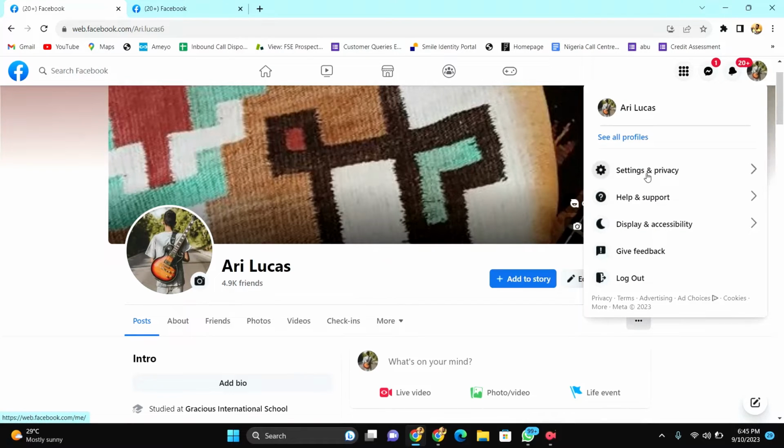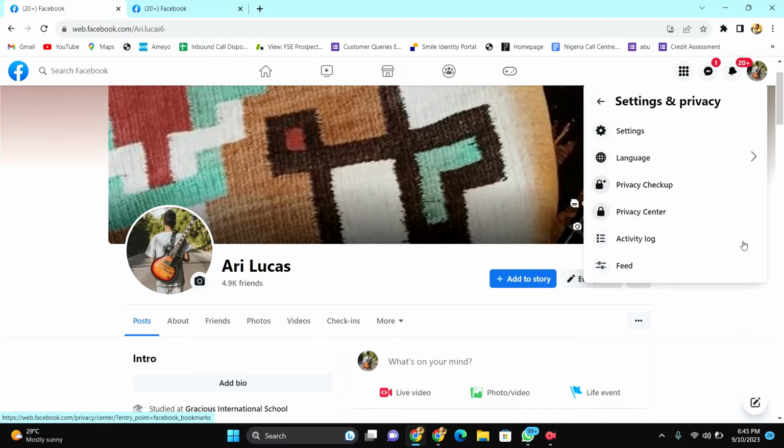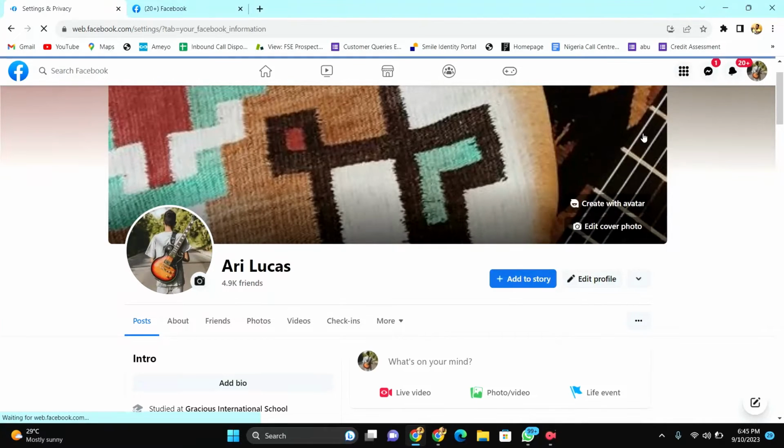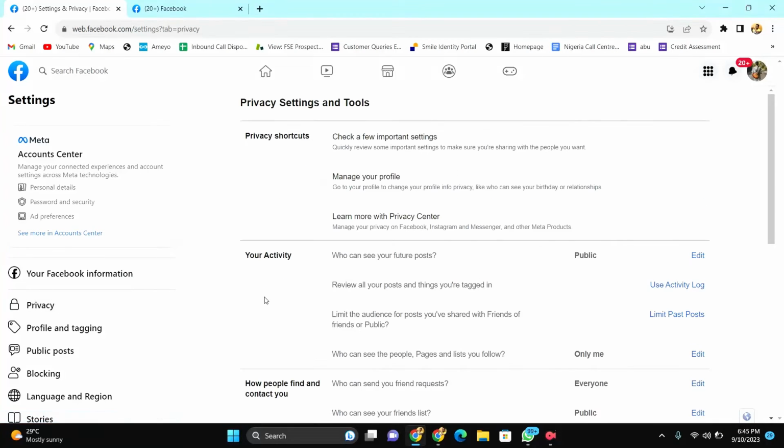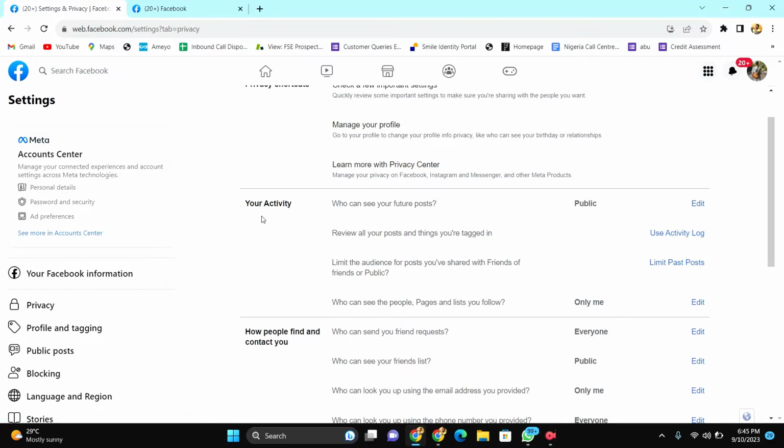Then you click on settings and privacy. Once you click on settings and privacy, then you click on settings. You can also use the same process when using your mobile phone. Once you're on settings like so, you click on privacy. Once you're on privacy, you get this interface like so. So you scroll down to your activities.